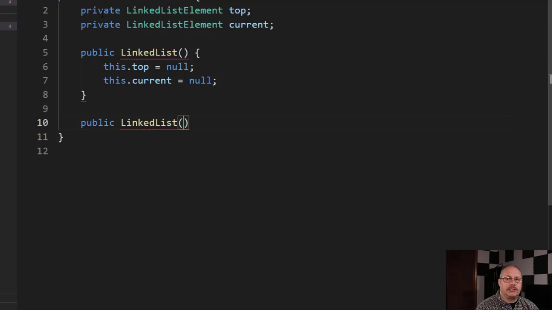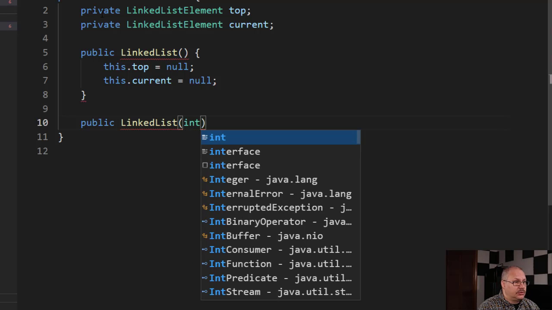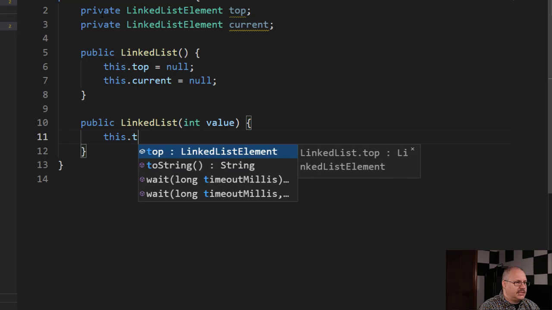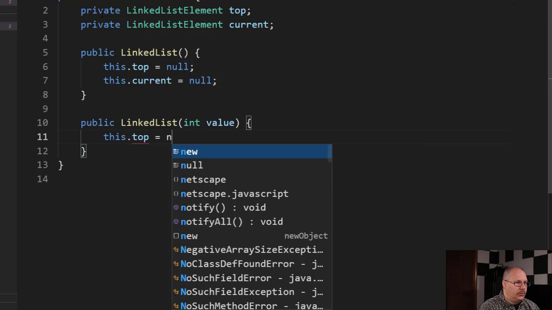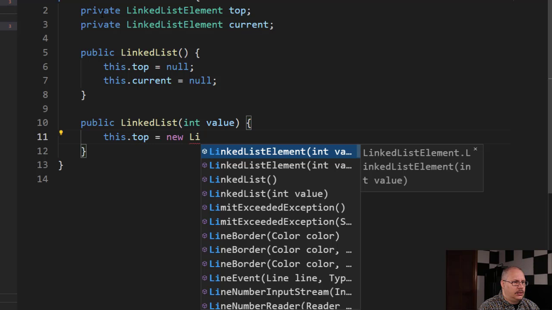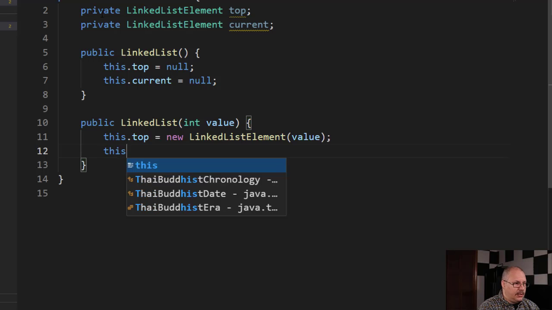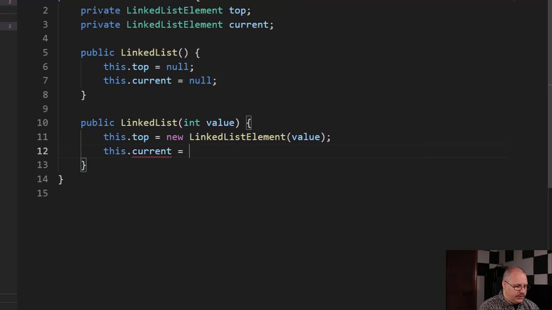I'm then going to have a linked list constructor. What happens if I get a value passed into it? So say int value, and what I will specify is this dot top is going to equal a new linked list element where I'm going to pass in a value. And then this dot current is going to equal this dot top.